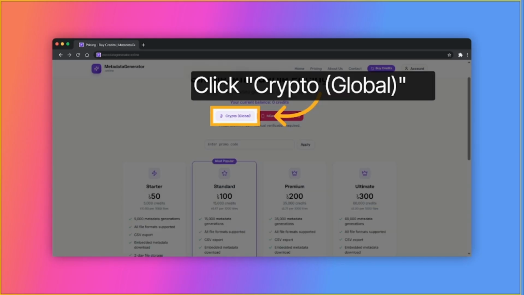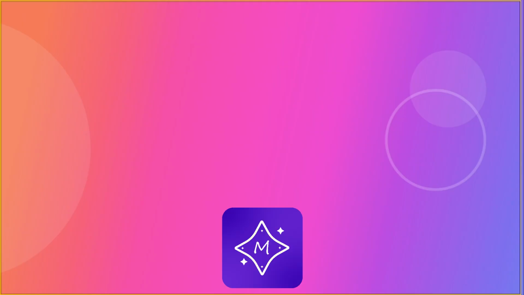Click Crypto, Global, to choose the Global Cryptocurrency Metadata option for your images. You have successfully generated and exported Adobe Stock metadata without using an API key. You can now manage your metadata files or purchase more credits for additional usage.